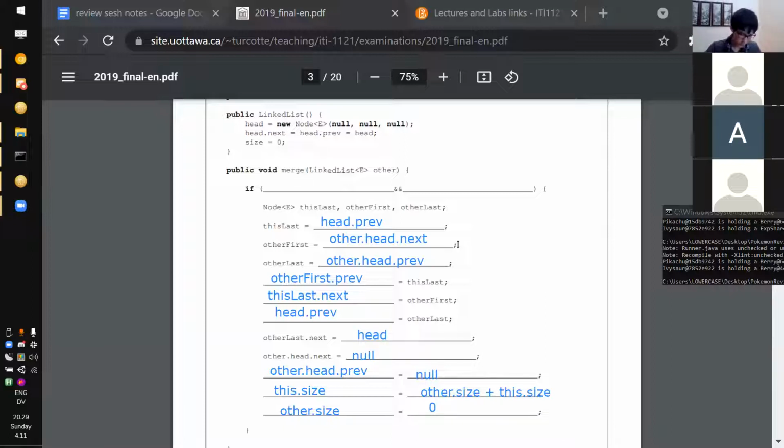So yeah, at this point, we've just made the connections. First 3 lines, they're just creating local variables to help us out. The next 2 lines worry about this connection here. And the ones after that worry about the connections up here. So now the loop is entirely formed. Then we're just updating the sizes and setting the other heads to null.